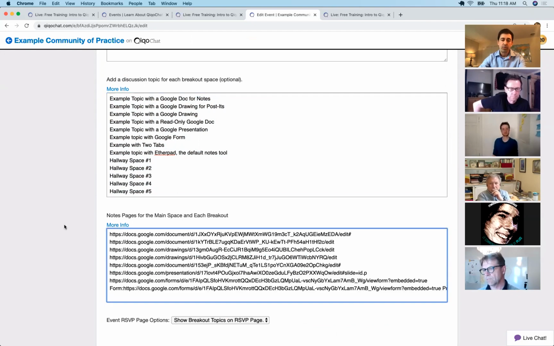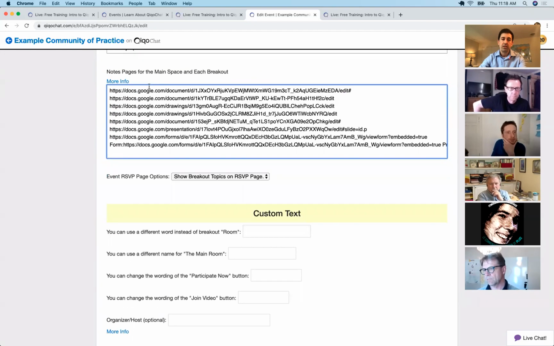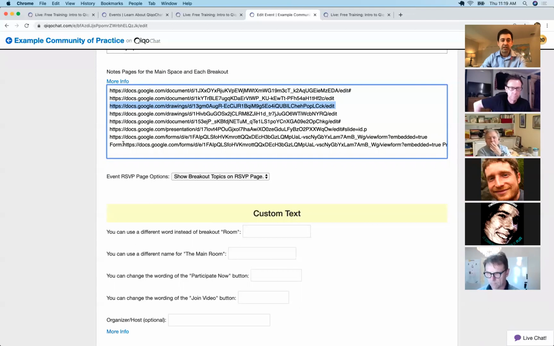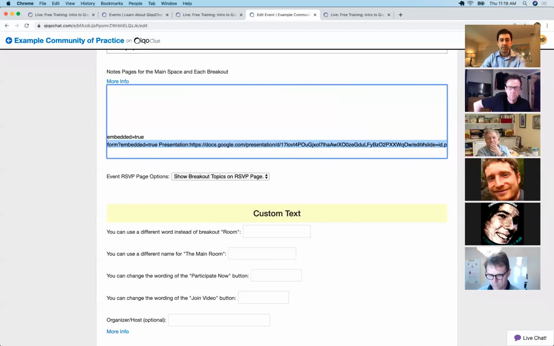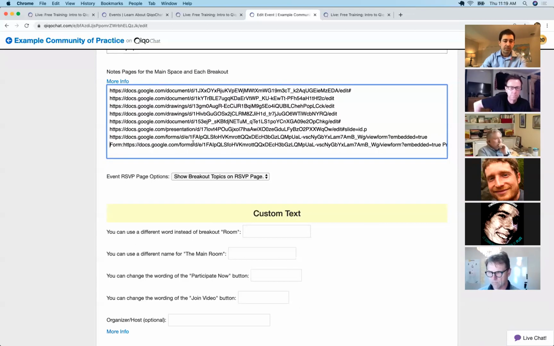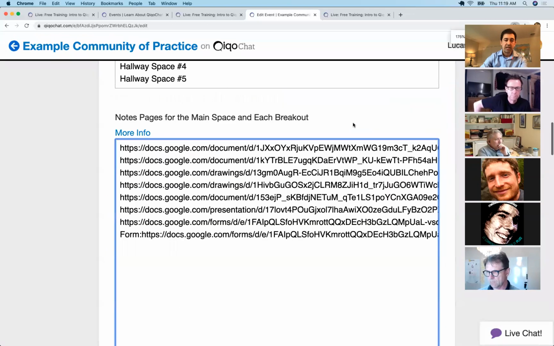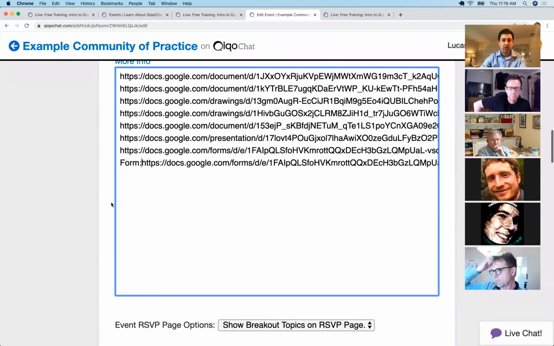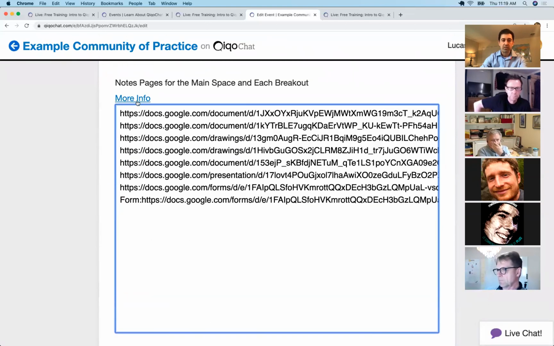Here's where you add the breakout, the docs for all your main space and each breakout. So this is the Google Doc for the first main room. This is the Google Doc for the next room, the next room. So just separate it with a new line. And then here's the advanced one where we put multiple tabs. So I put the name of the tab. I'm going to zoom in so you could see it. And all of this is explained. When you click more info, it's all explained here.